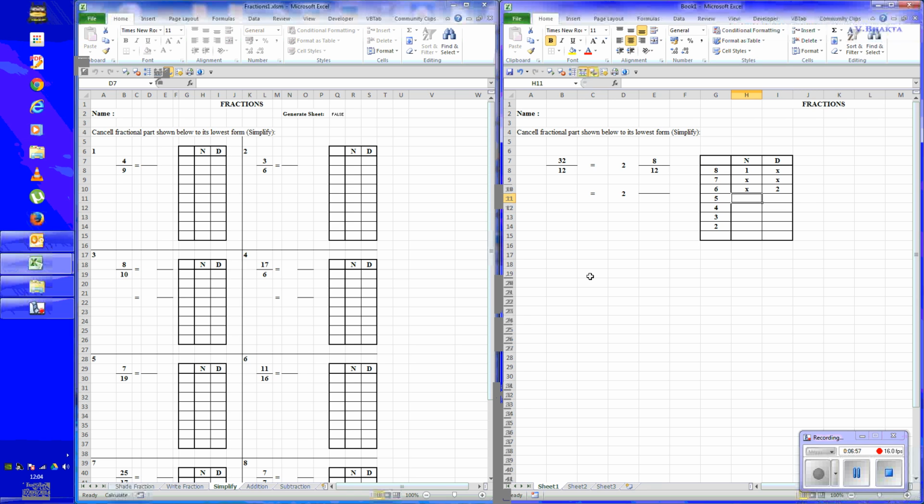And 4, we have 4. 4 2s are 8. So if we divide 8 by 4, we get 2. And if we divide 12 by 4, it's 4 3s are 12. Divides exactly. As you can see, we have 2 values that divide exactly.